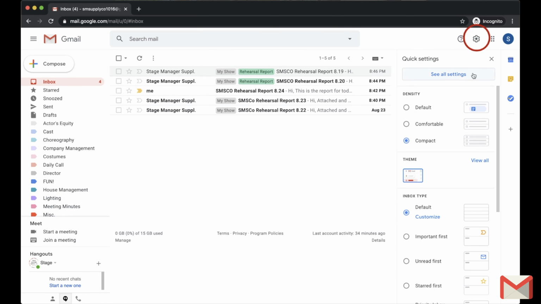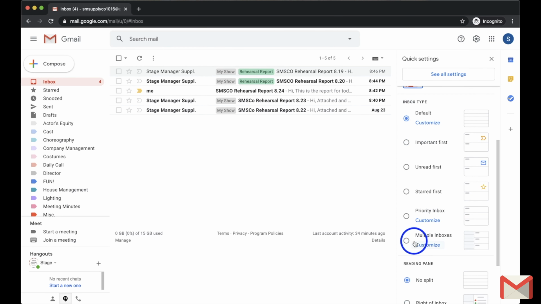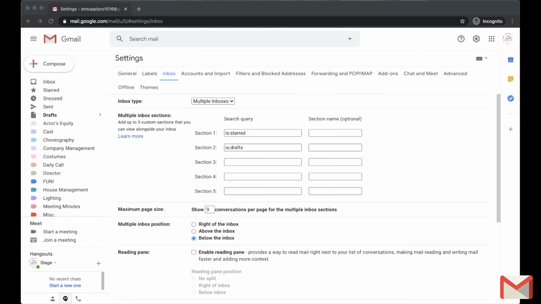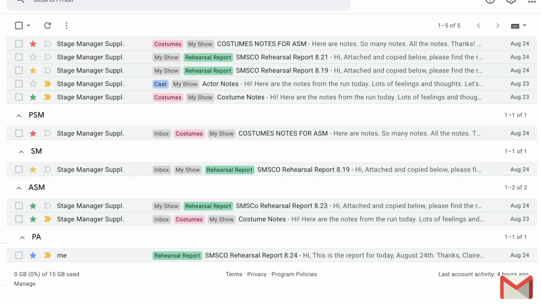To set up multiple inboxes, you'll need to enter your settings and then go down to Inbox Type and select Multiple Inboxes and then Customize. Once you select Customize, you'll be brought to the Inbox tab of your settings. Here is where we're going to customize our multiple inbox. The first thing that I like to do here is go down to the Multiple Inbox Position option and select Below the Inbox. I prefer to still see my main Everything inbox at the top of the page, and then the multiple team member inboxes below the main inbox.